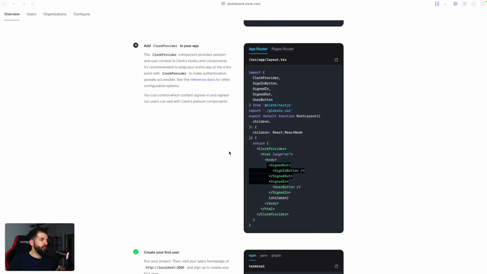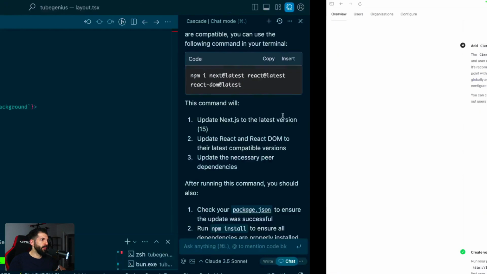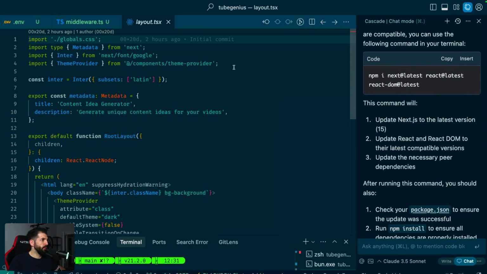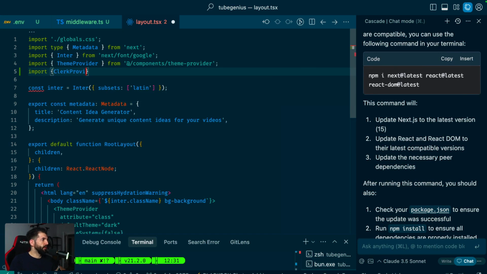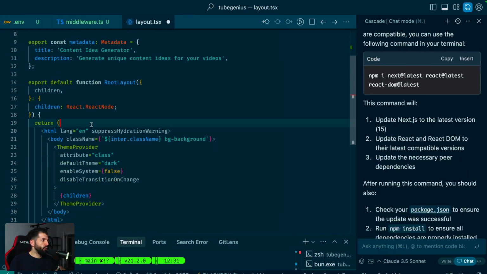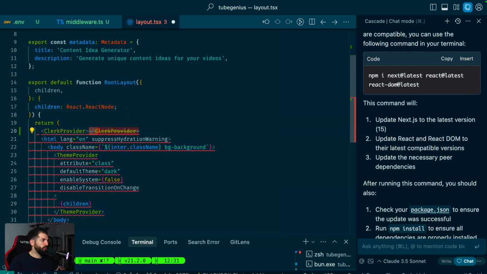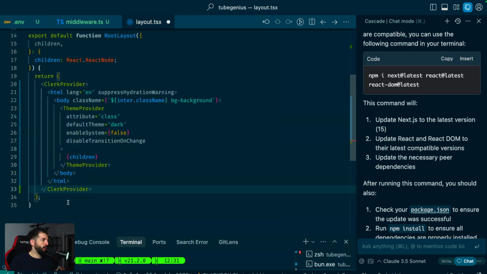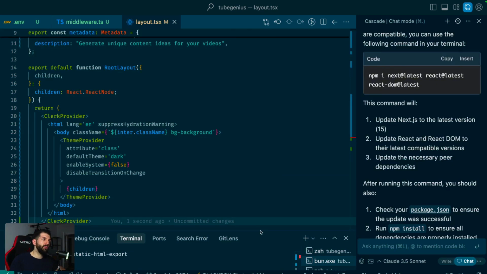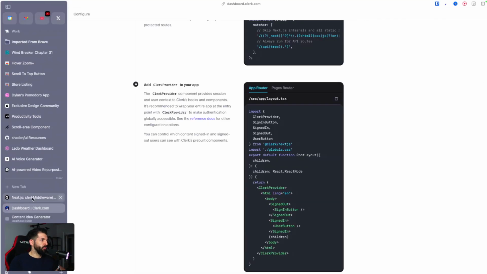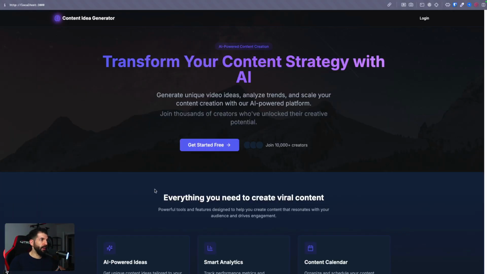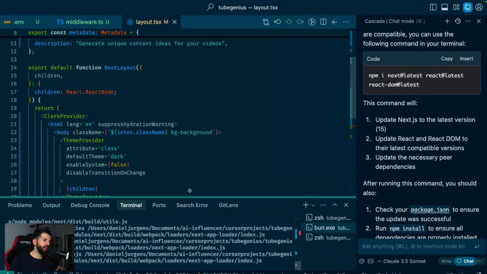So what we need to do is essentially we need to import Clerk provider from Clerk next.js. So let's quickly do this. Import Clerk provider. And then we need to wrap the whole application into the Clerk provider like so, and close it at the bottom. And once you're finished with this and switch back to your application and reload it, nothing will happen because you have to restart the server.